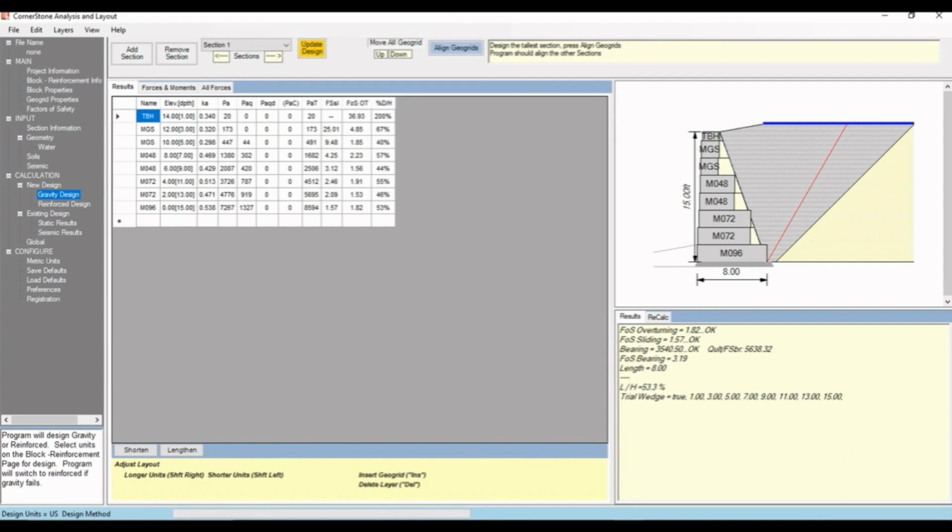M48 is a 48-inch unit consisting of a standard block and 24-inch extender. M72 is a 72-inch unit with a standard block and 48-inch extender. The 96-inch unit is a standard block with both a long and short extender. Here we have our results table with forces and factors of safety at different elevations.